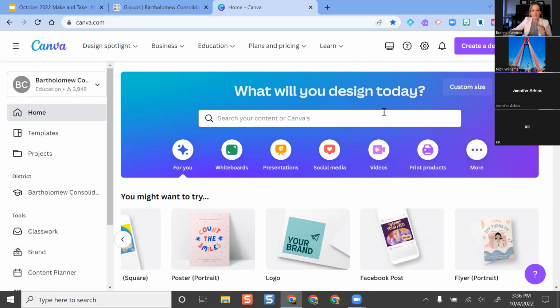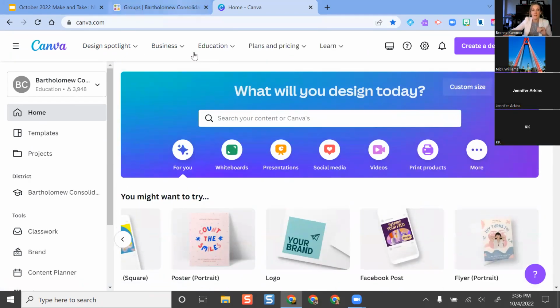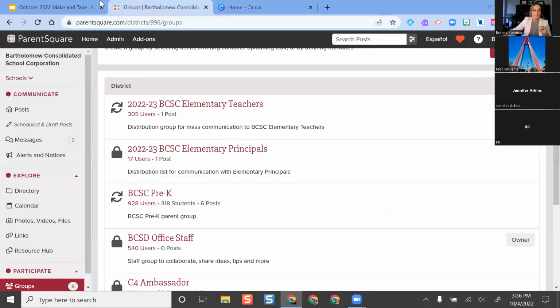So use your BCSE Google account and you get access to all of these things, including ways that you can make fun little graphics and newsletters. All right, so I'm going to go ahead and start to dive in.